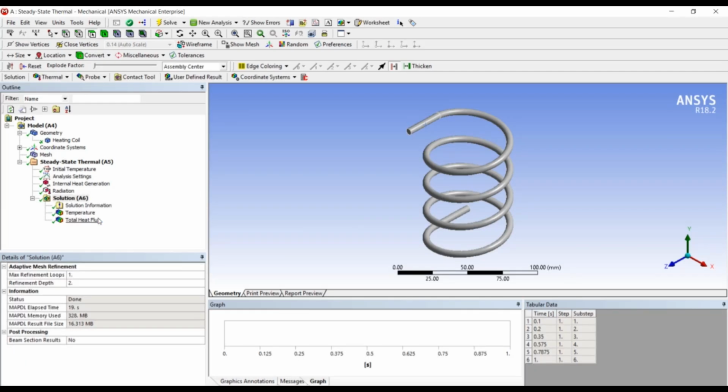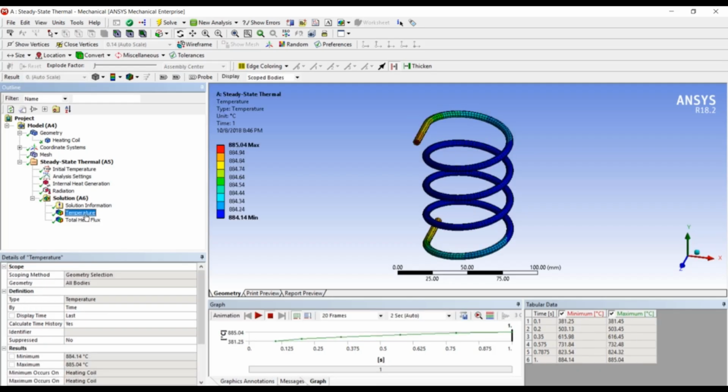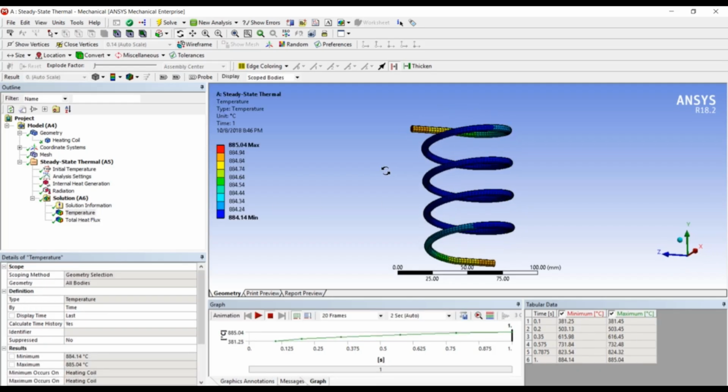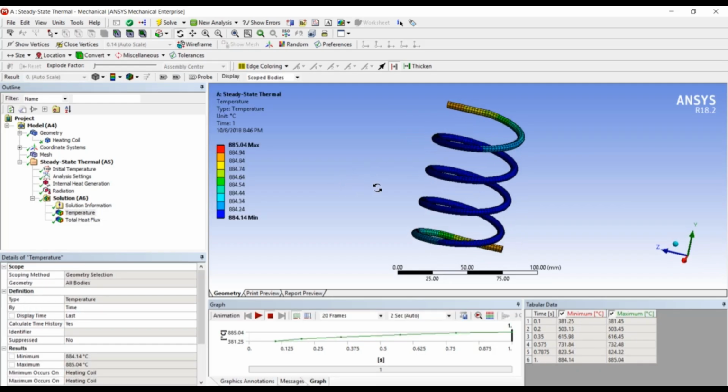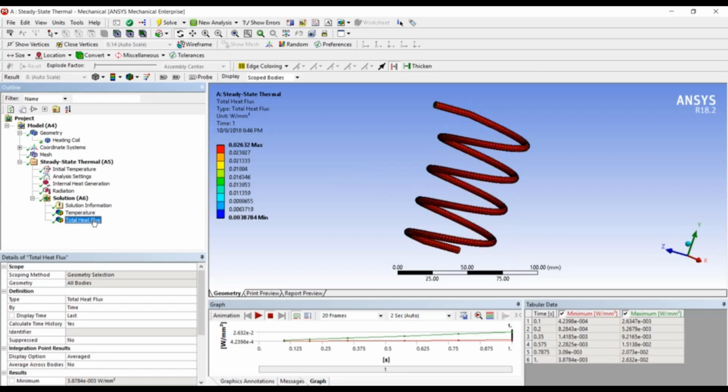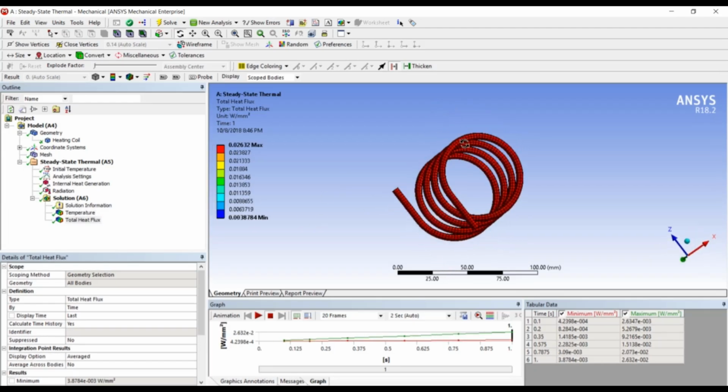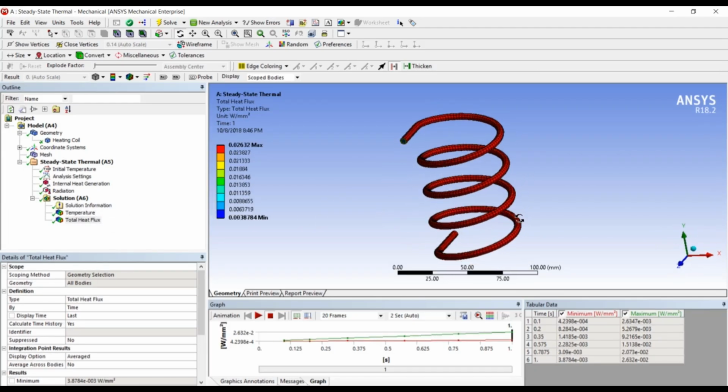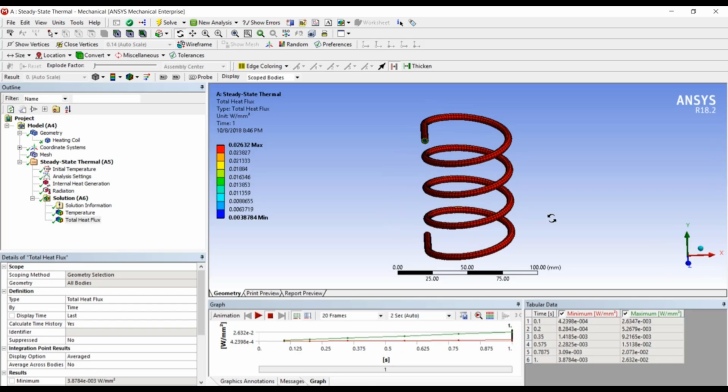And once I evaluate both of these results, I am going to select the temperature, and I can view the temperature distribution inside the coil. And I am going to select the total heat flux, and I can visualize the total heat flux present in the coil. Then coming to this, we can also see all these results in the form of vector arrows.